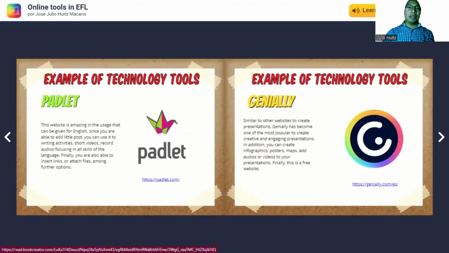Padlet has an option to put a little post, and you write to your students. You can ask a question like, why do you think technology is so engaging? And your students will answer there. It's not necessary that they answer in the same classroom. They will answer on the Padlet. So that's a wonderful one.